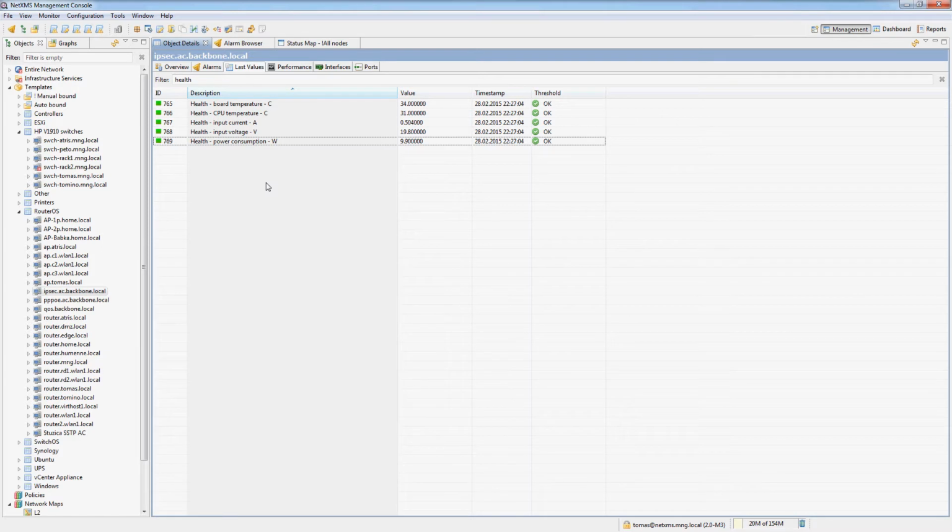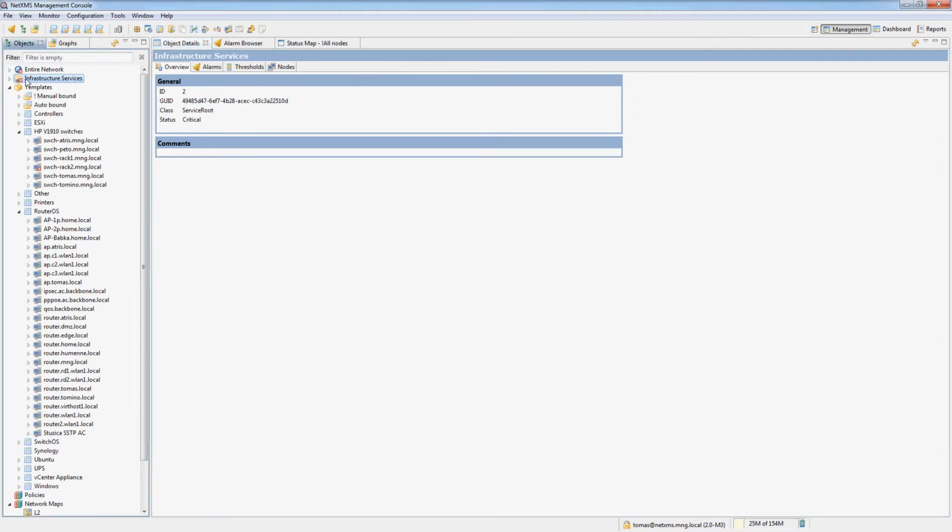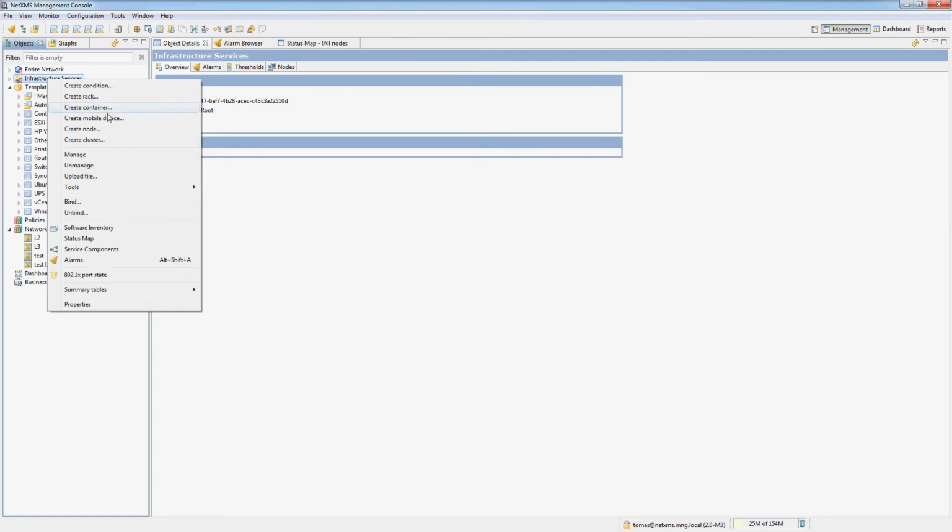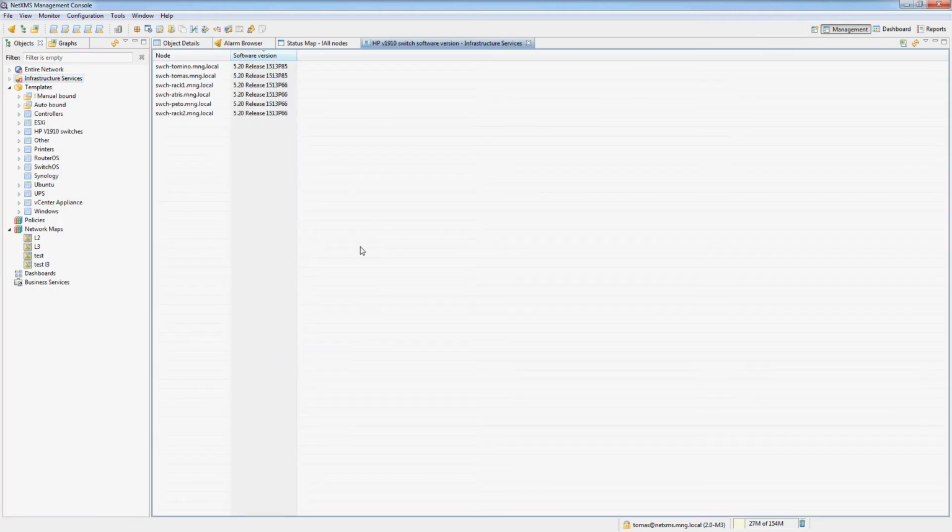So first let's look at how DCI summary tables look when they are fully configured, and then we will go into the configuration. You can select any top level container to run summary DCIs from. If you select a more specific container, the summary tables will only be generated for the nodes within that container. So I am actually going to select my whole infrastructure services, where I have all of my nodes, and I'm going to go to summary tables, versions, and I have a summary DCI table here for the HP switches.